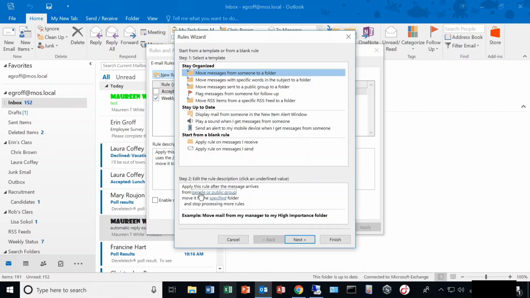I'm going to choose her from my list. And now you can see it inputs Laura into that spot of the underlined text. So apply this rule after the message arrives from Laura Coffey, move it to the specified folder.